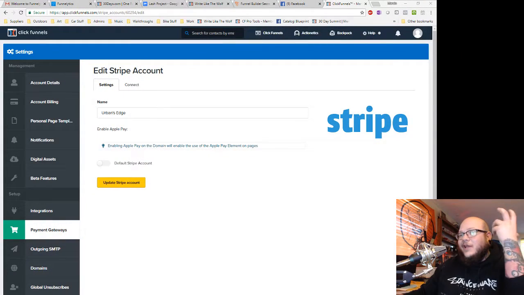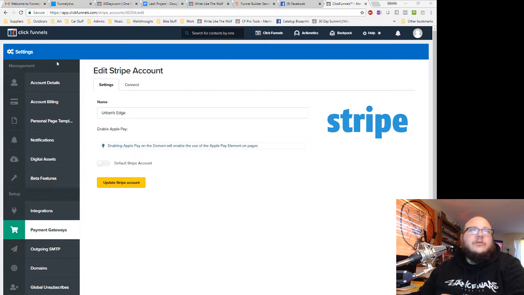Give me a second, I need to check this integration. Oh, it's because it's not connected. So this is something I can't do. This is something you're going to have to do so I can actually test the funnel. Right now it's set up and ready to go. It just needs to be tested to make sure everything works.